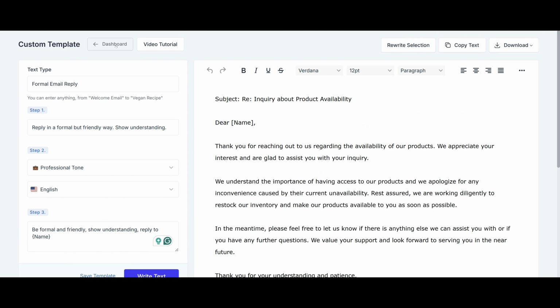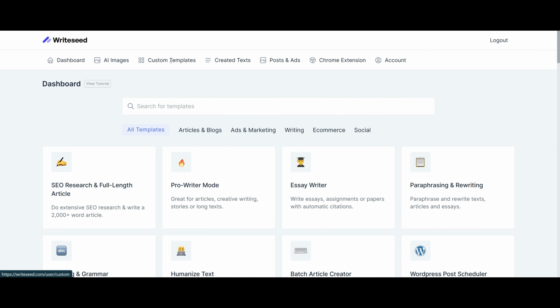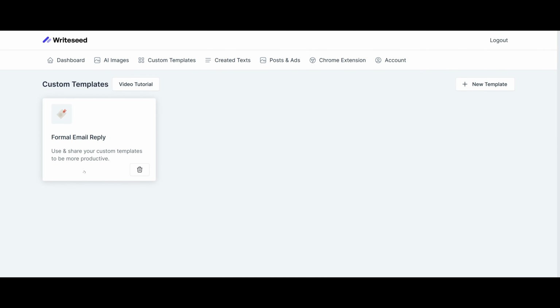So let's go back to the custom templates, and you'll see now that our created template appears here, and you can create as many as you want.